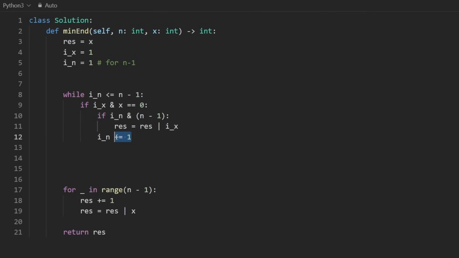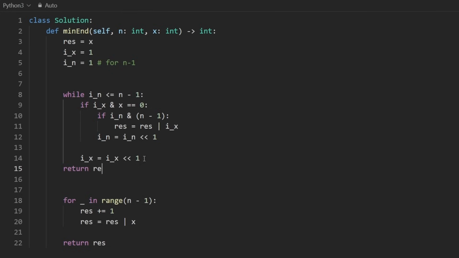Or sorry, I said increment, and that's exactly what I didn't want to do. It will be shifted to the right by 1. So like this. That's where the efficiency is coming from. And down here, we'll do the same thing with the other pointer. I_x will always be shifted to the right by 1, or to the left by 1. And then at the end, we will return the result.